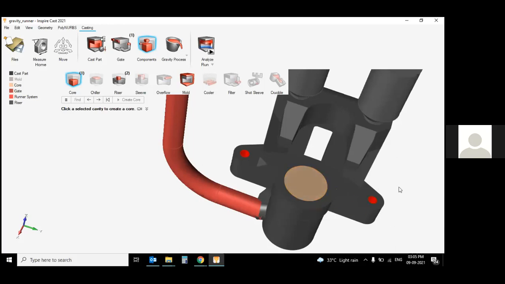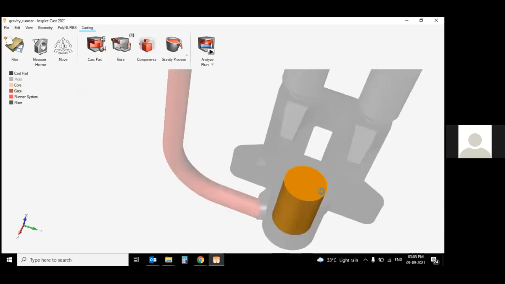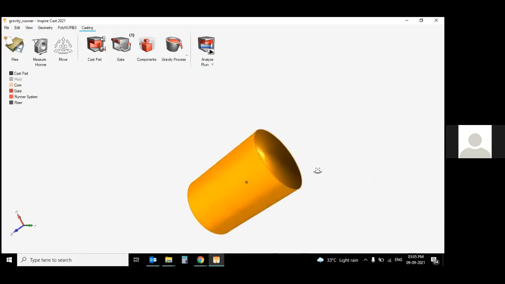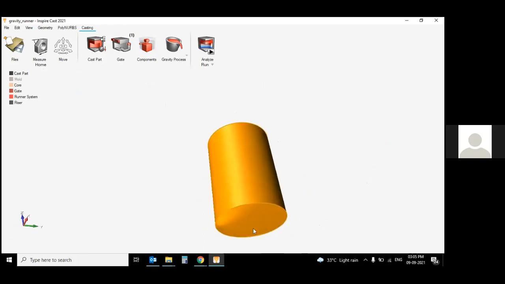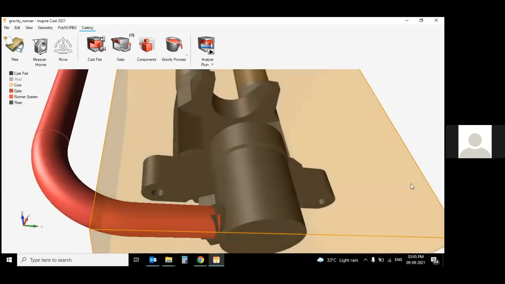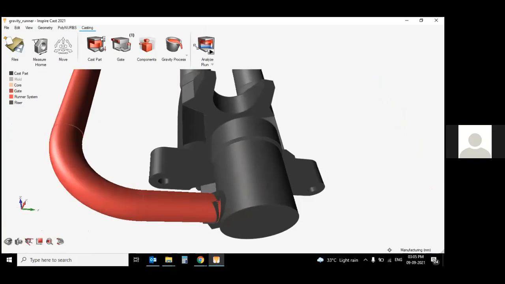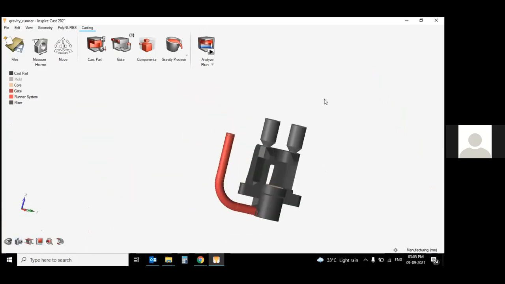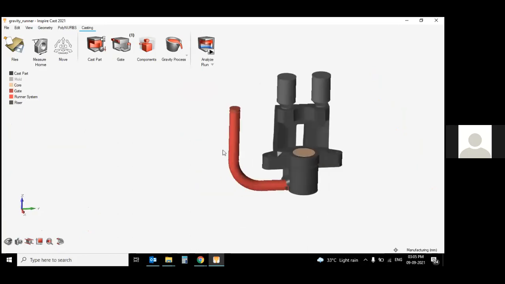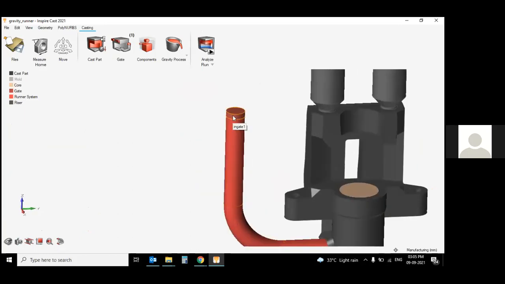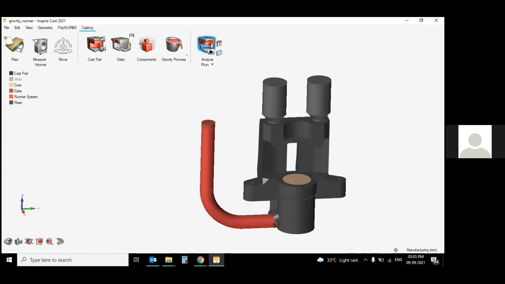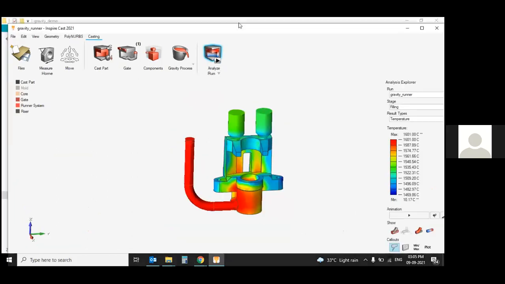If I simplify this code, then you can check this. So all the processes are the same. I have put the material input region on this runner. Now I will just show you the results.